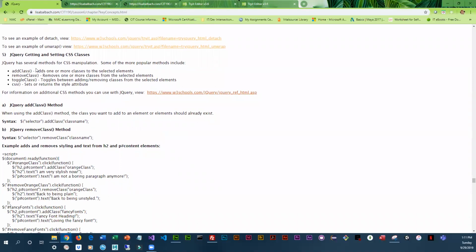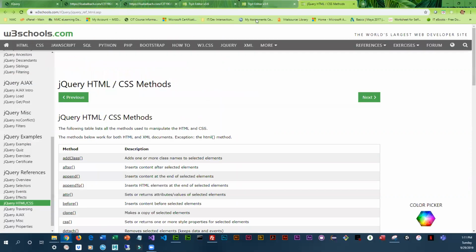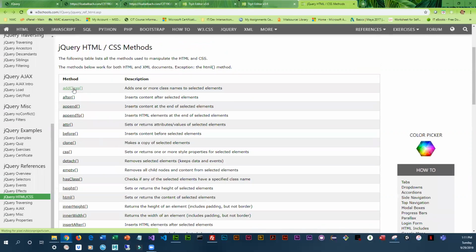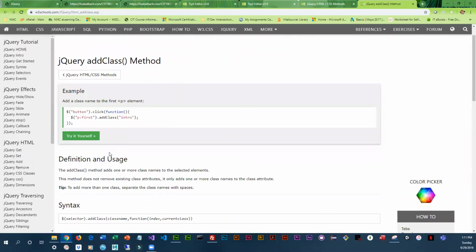So you can also get and set CSS classes. You can use add class or remove class. You can also use toggle class that'll let you go back and forth. And you can use CSS, which we have already used. In fact, I think we've used several of these already, and you will be using some of them in the assignment as well. And if you want to see specific examples, you can actually click on the command.